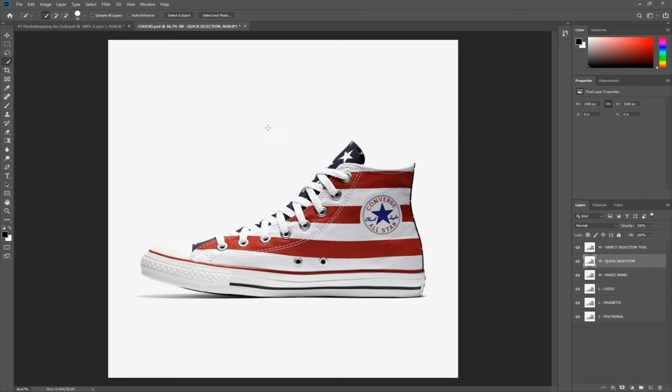So what we're going to do is use this quick selection tool, and I'm just using my mouse and trying to select the shoe. I'm holding my mouse down, trying my best. It doesn't have to be perfect. And then once I think I've got it, okay, can you guys see these little ants marching? That's what I like to call them. We'll discuss those again in a minute.